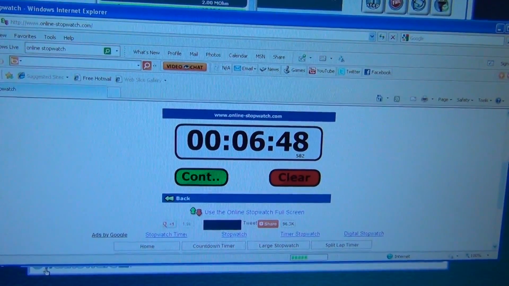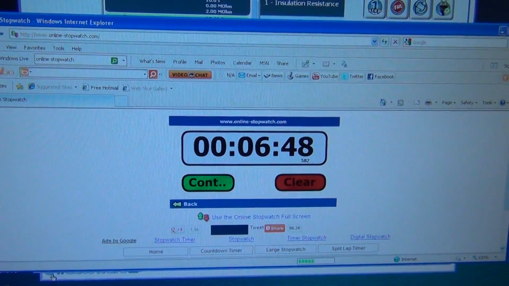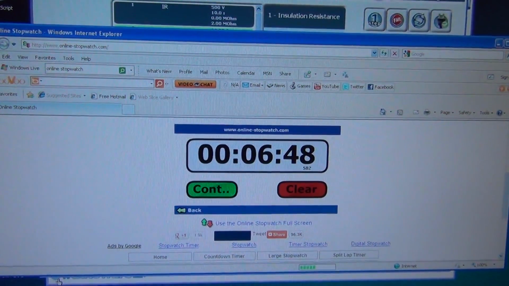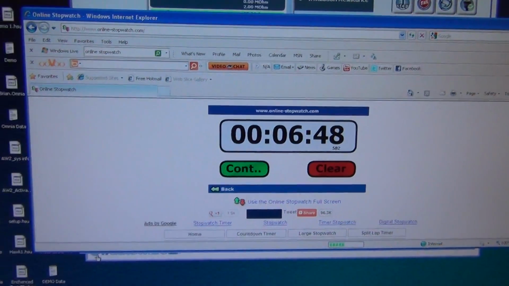So we can see here we had about 6 minutes and 48 seconds. You can actually probably shave a good 10 seconds off of that because there was the time in between where I was having a little difficulty hooking up the DUT.